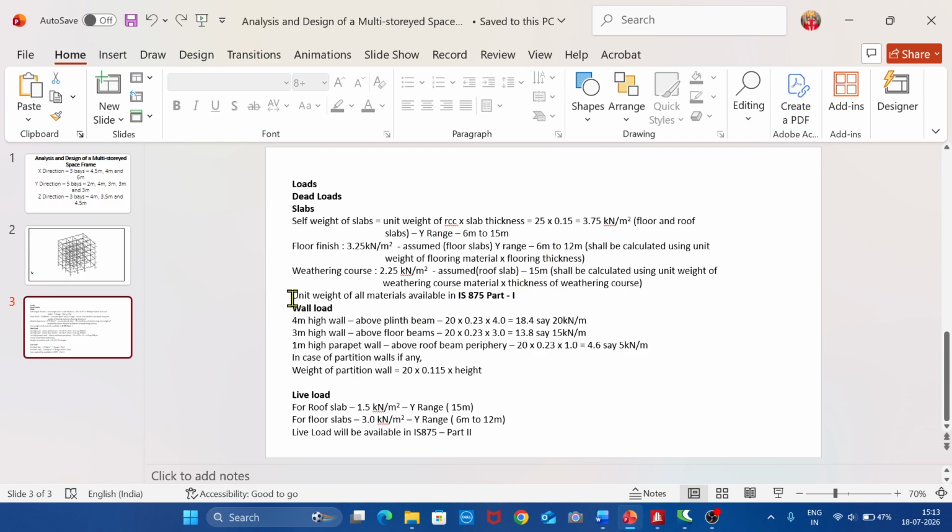If you want to know about the unit weight of all materials, say if you use lime concrete or brick-bat concrete for the weathering course, similarly for flooring if you use granite or marble, the unit weight of all materials will be available in IS 875 Part 1. So using that, the self weight, floor finish and weathering course can be exactly calculated.